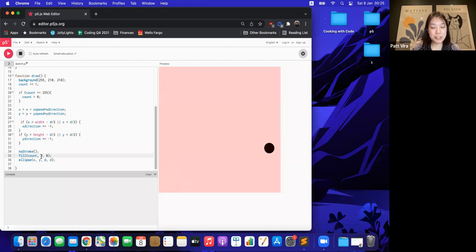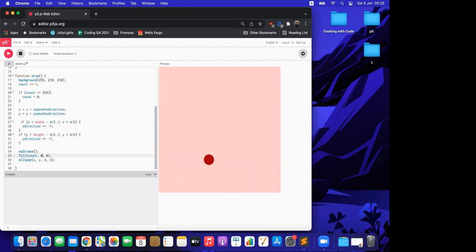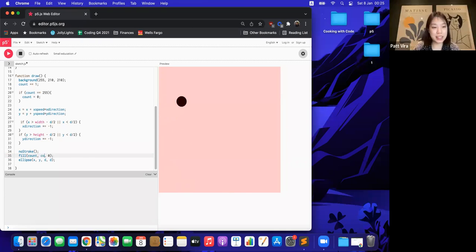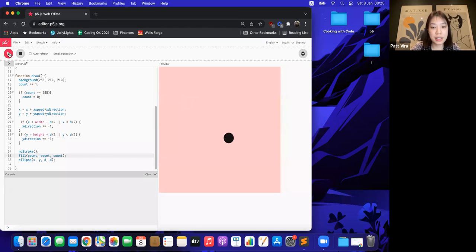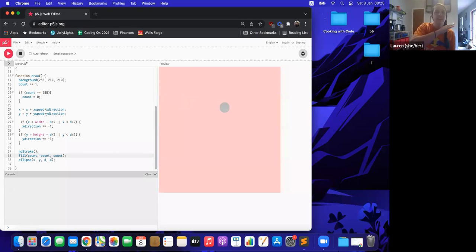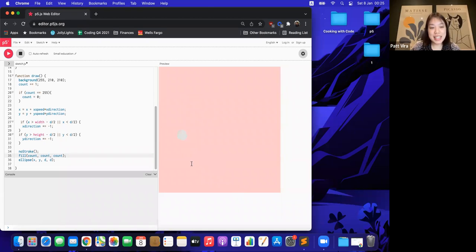So if you put count for all 3 positions, will it do it? What do you think it's going to look like? Is there a rainbow? I don't know. It might just be like gray or brown. Yeah, it's great. Because each one increases at the same rate, it's just sort of going through the gray gradient, basically, right? This looks exactly like if you were just to have one value, which is just a grayscale.